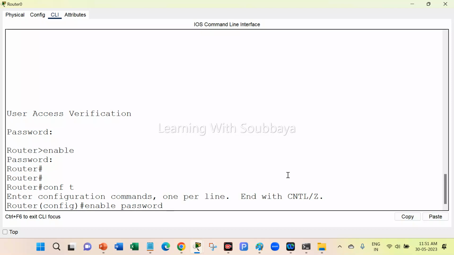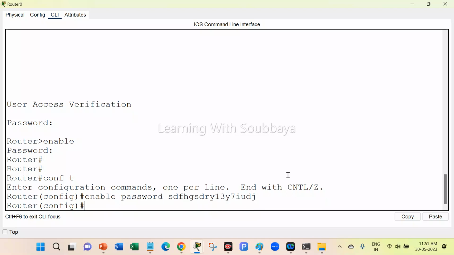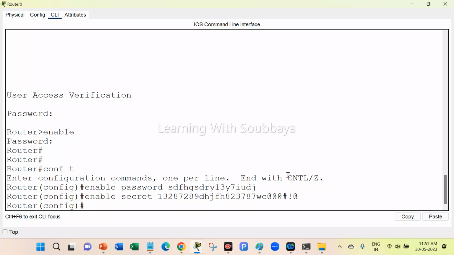I want to type a random password, any kind of random password which cannot be remembered easily. Some password I am typing here. Enter command. Similarly, the enable secret command. I want to type some random password, with some symbols. Then I can type line console password, right?